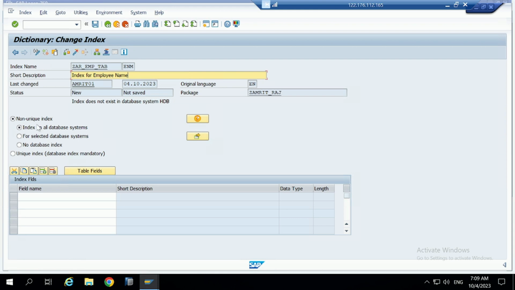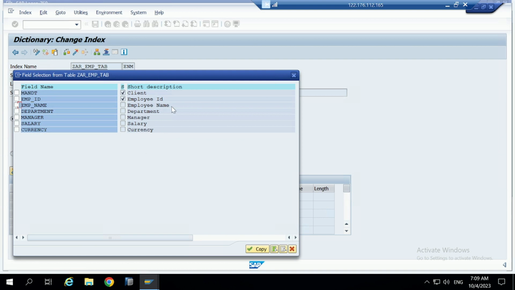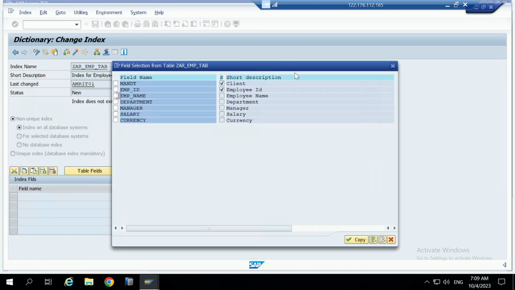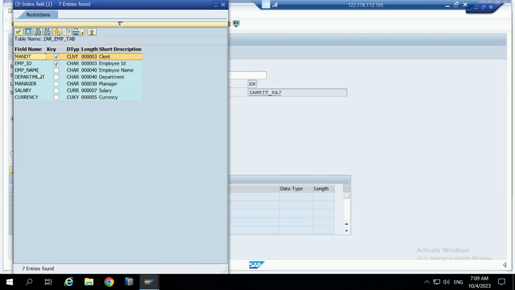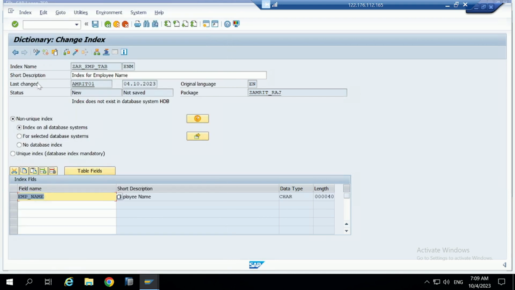Here we have got a variety of radio buttons. The first one is index on all database systems, so currently I am taking this radio button. Later on I will explain all of this in this video only. Then we have this index field where we are going to select my index field. Click on the table fields and select the field which you want. Or you can go for this field and click on the F4 help. Here you can also select the index field that you want. So I want my employee ID.